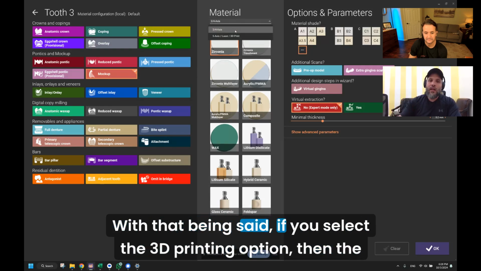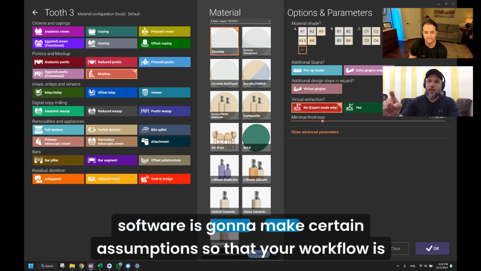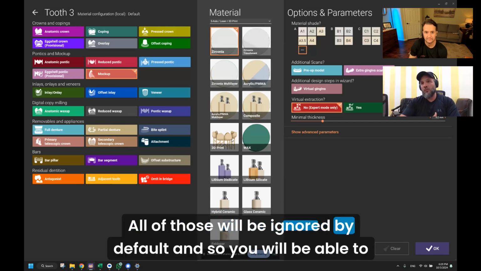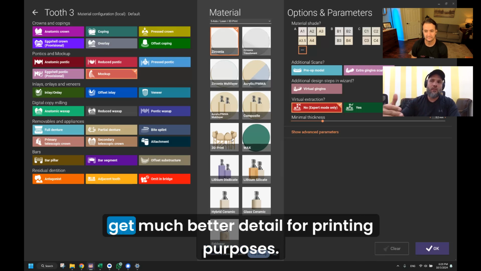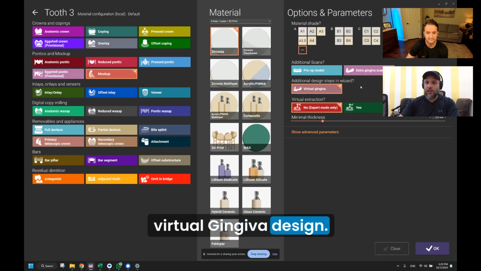With that being said, if you select the 3D printing option, then the software is going to make certain assumptions so that your workflow is optimized for printing. So things like undercuts, milling tool compensation is what I was looking for. All those will be ignored by default. And so you will be able to get much better detail for printing purposes. Okay. So just to prove a point, I'll select zirconia and I'm going to tell the software virtual gingiva design.